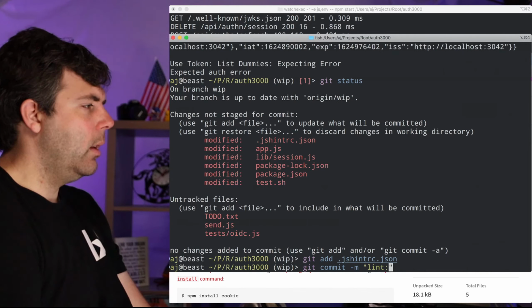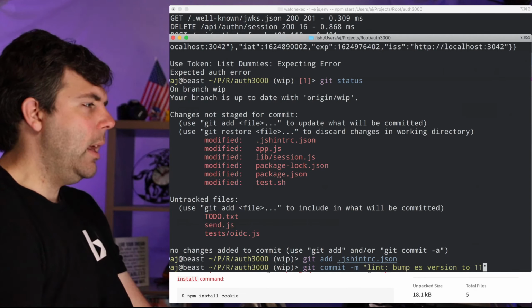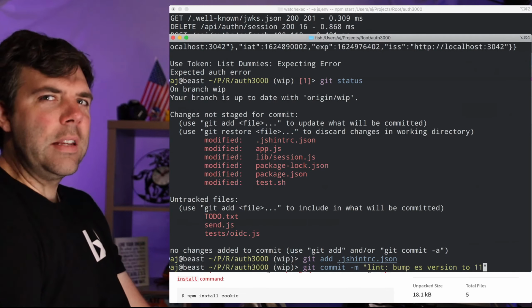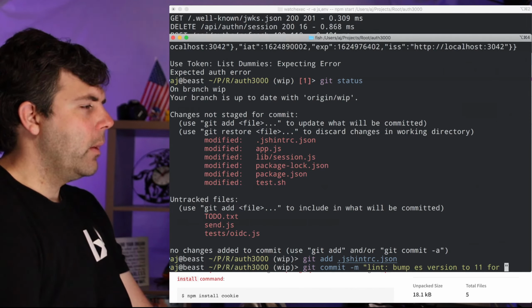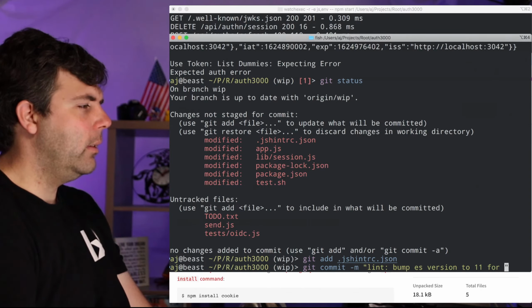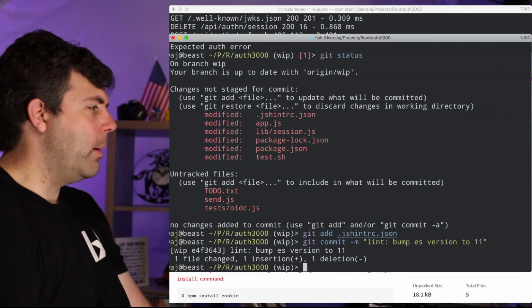I'll do lint, bump ES version to 11. Oh, that's so cool to say. We're going to take it to 11. I forget what this is. Yeah, just bump it to 11.